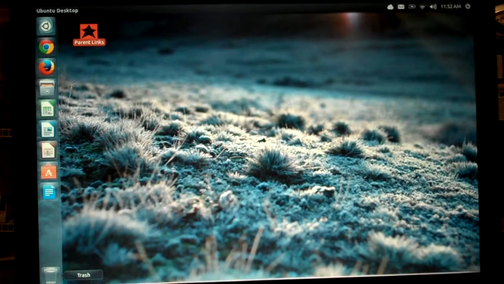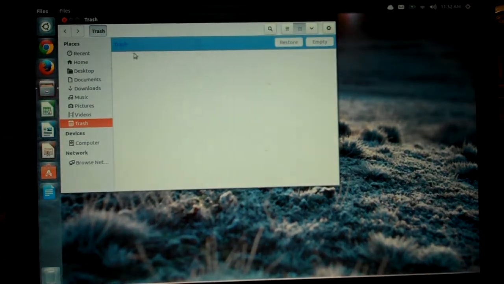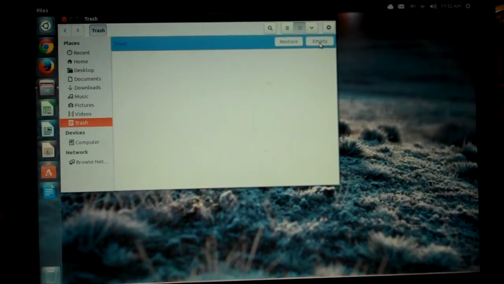And the last thing on here is trash. Like I said, if you throw anything away, this is where your trash will be. Right now there's nothing in there. If there was and you want to get rid of it, you just hit empty and it will get rid of your trash.